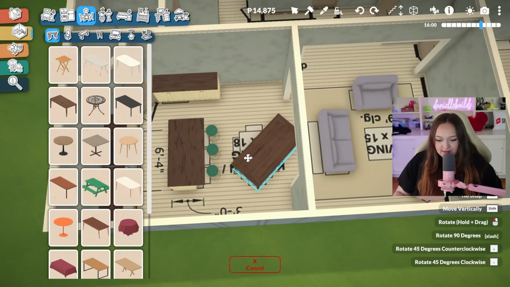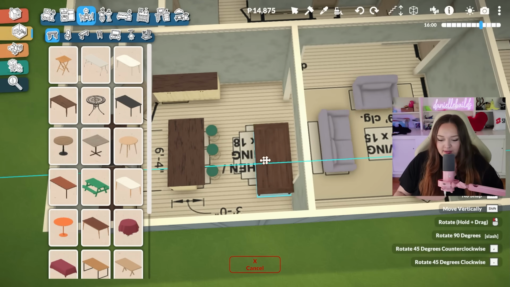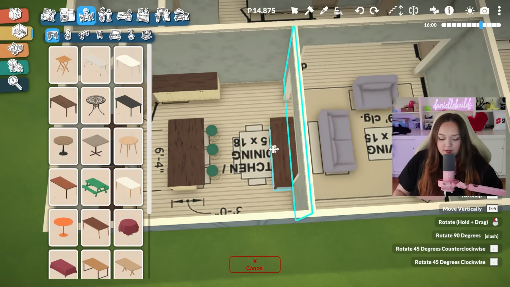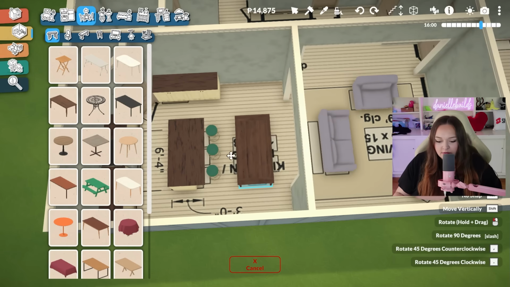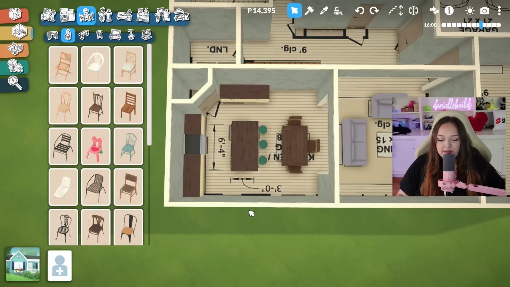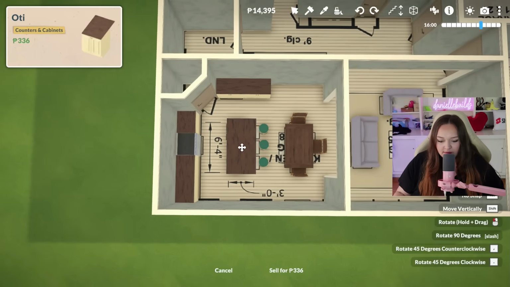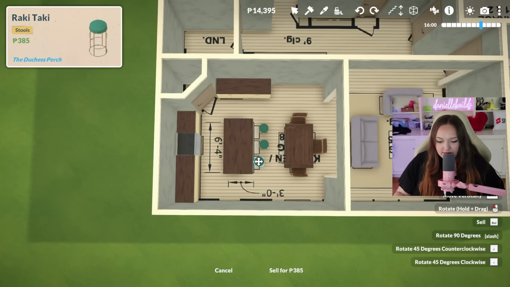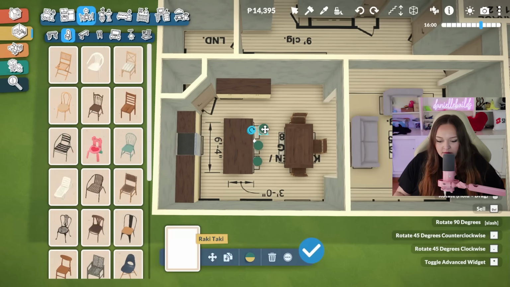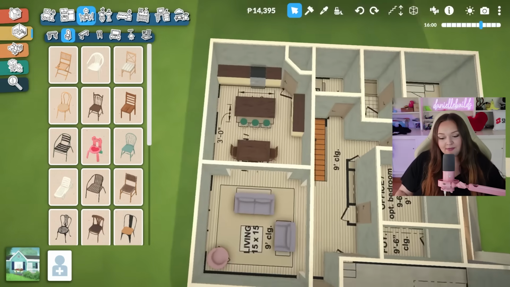Okay, now the dining table. If your items are being annoying like this and they keep snapping to everything, you can hold down the Alt key and it'll stop doing that. This seems kind of tight, the dining table being right here where the island is. I mean, I guess it's supposed to be like this. Feels a little tight, but whatever.